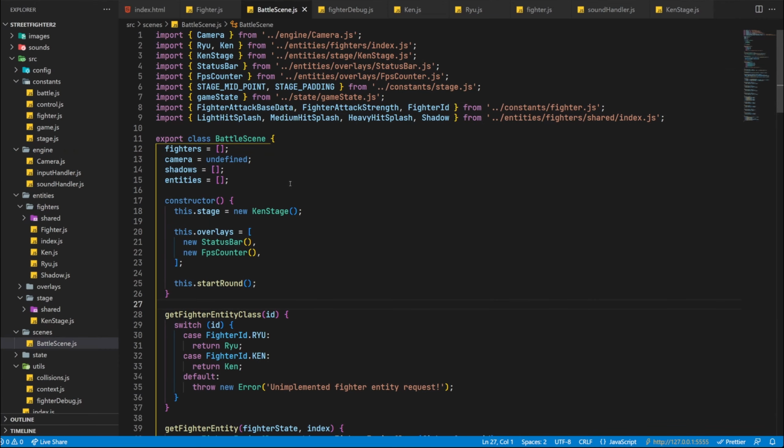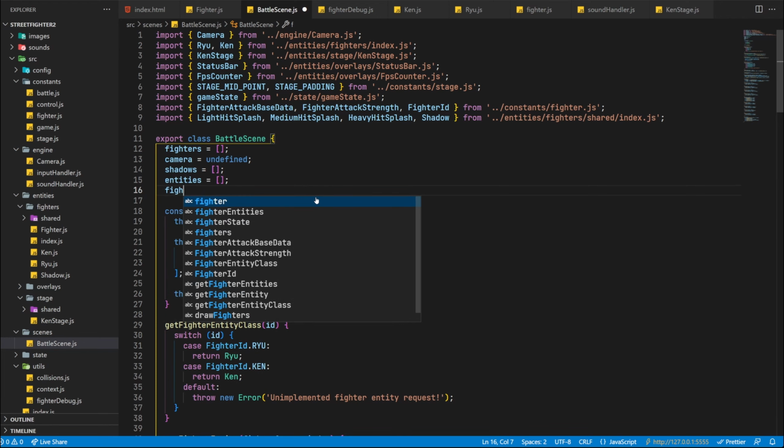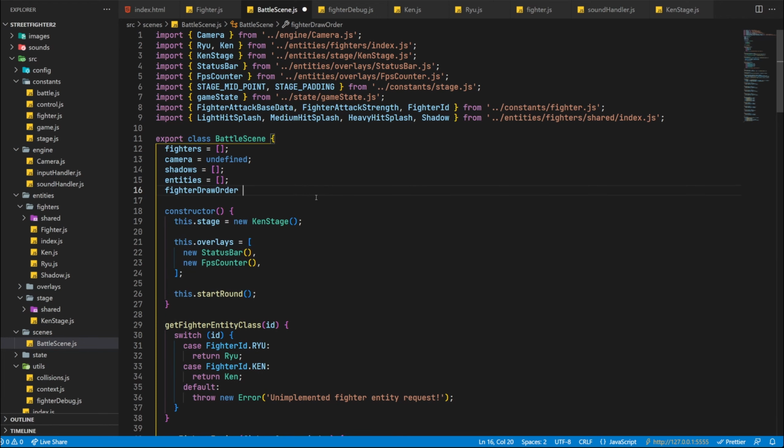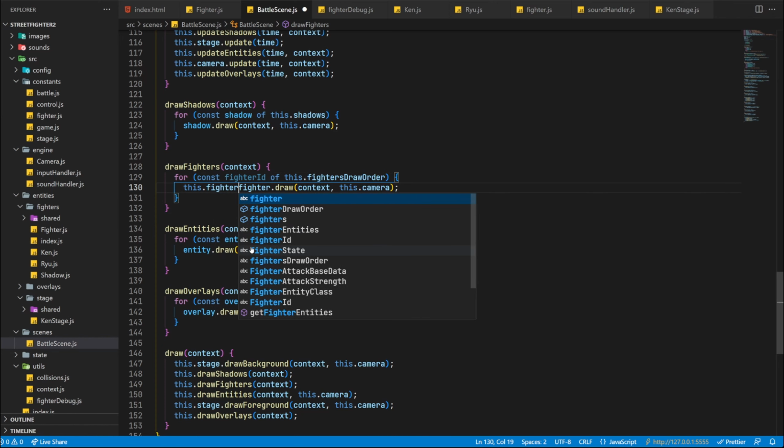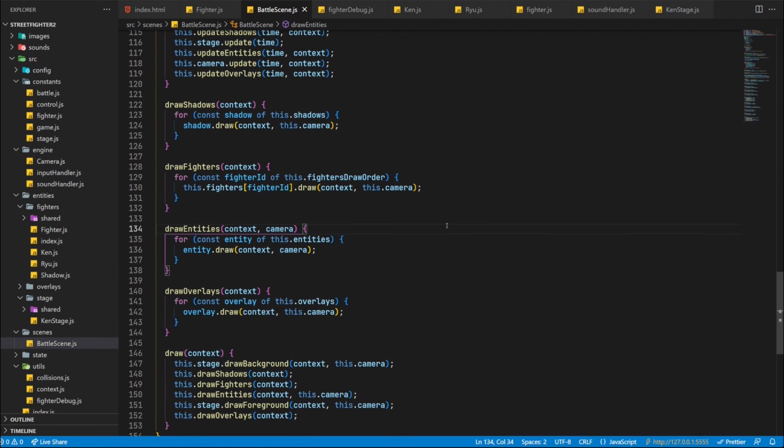This time in the battle scene class, we'll add a new array called fighter draw order. This will simply be used to hold the draw order of the fighters' player IDs. By default, this will be 0 and 1, which is no different than what we're currently doing at the moment, although we can swap these values around as necessary, depending on which fighter we want to draw first. To make this work, however, we'll scroll down to the draw fighters function and update the for loop to use this new array as a lookup. We'll simply iterate over it and use the values as an index for the fighter we want to draw.